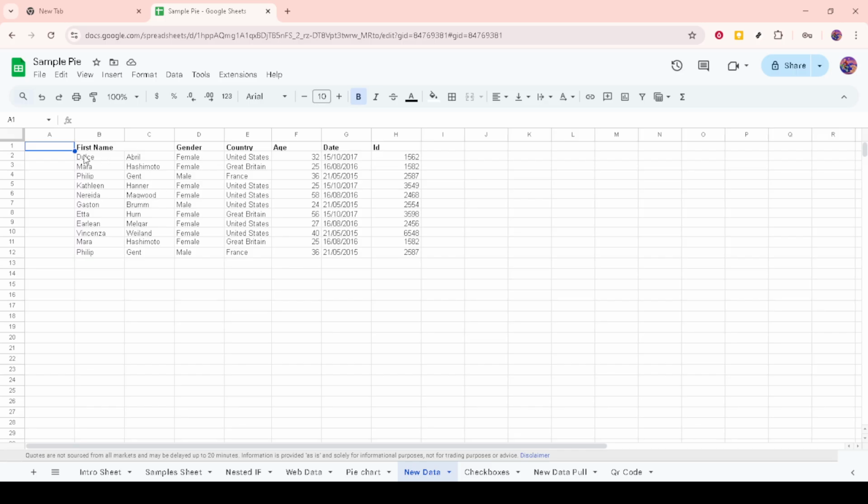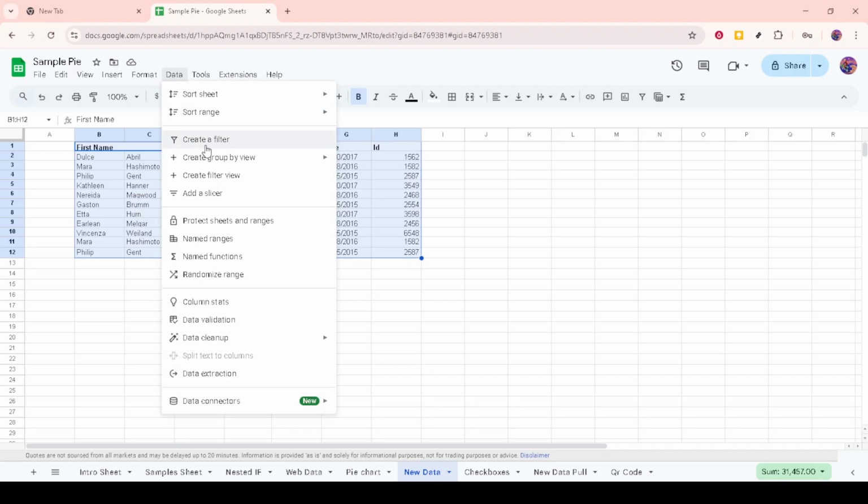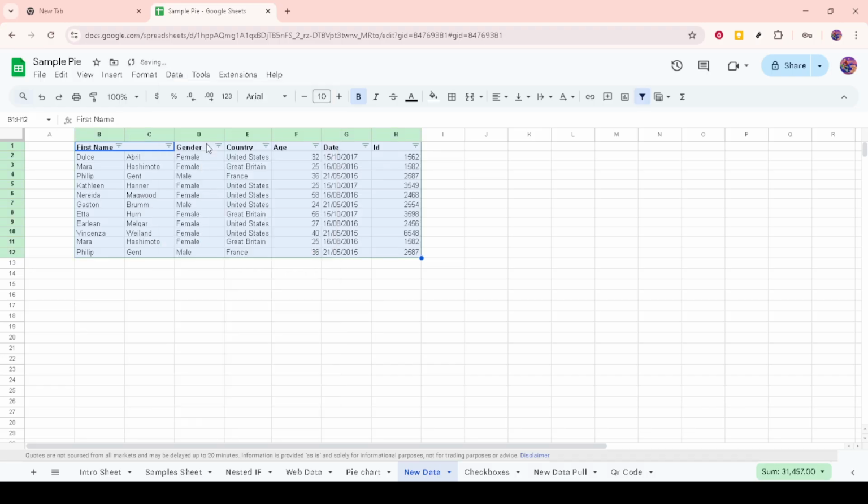the entire sheet. Next, navigate your cursor up to the menu bar at the top of the screen and click on Data. From the drop-down menu that appears, click Create a Filter. What this does is add a little filter icon, which looks like a triangle with a line beneath it, to the top of each column within your selected range. It's a visual cue telling you that the filter is now active and ready for use.